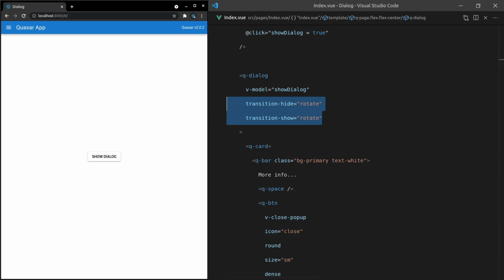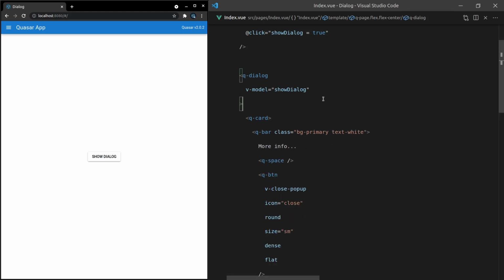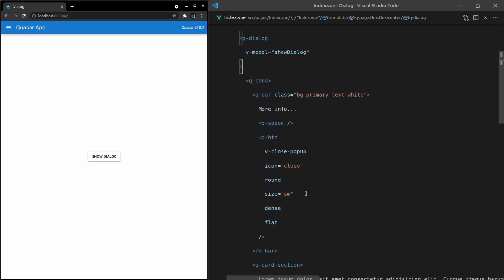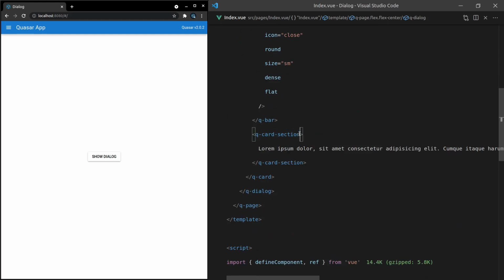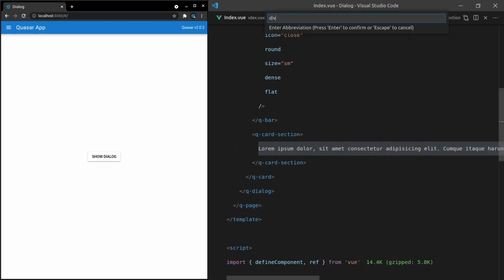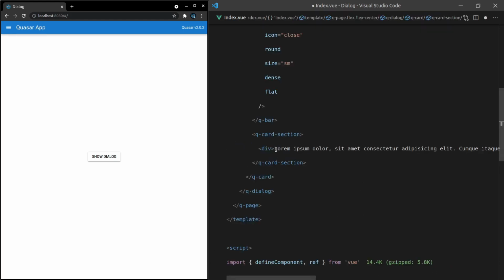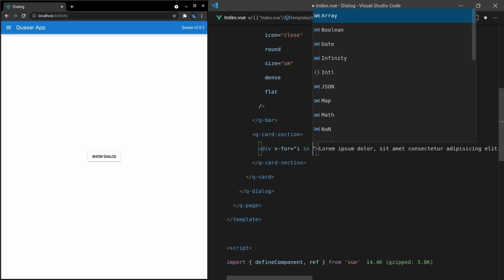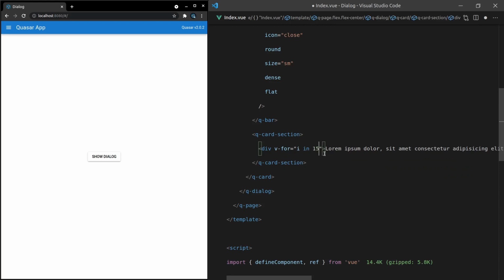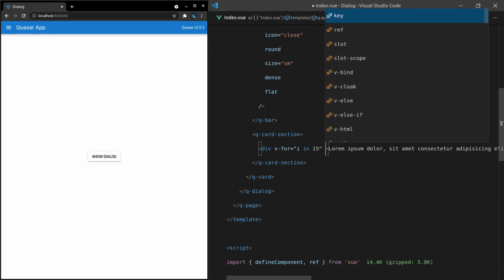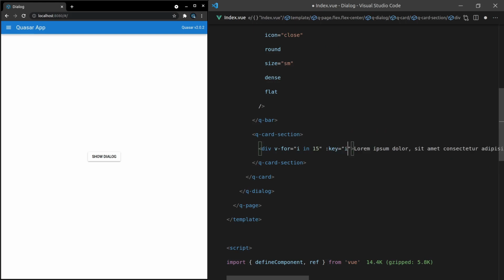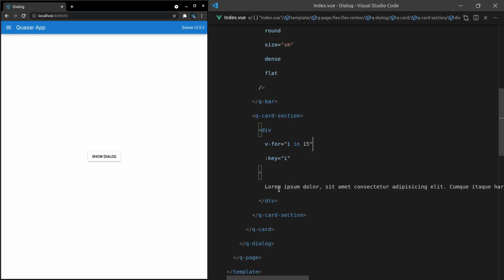All right, let's move on to scrolling because this is something that gives people a lot of grief when they're dealing with dialogues. However, Quasar does an amazing job solving this problem. So if we jump down to this card section here, let's imagine that we have more text. So I'll come in here and press Control-Shift-Enter to wrap that inside of a div. And let's say v-for, i in, and then a number, for example, 15. This is just a quick way to repeat content. And now I can set the key equal to i. And that's just going to create 15 versions of this text in here.